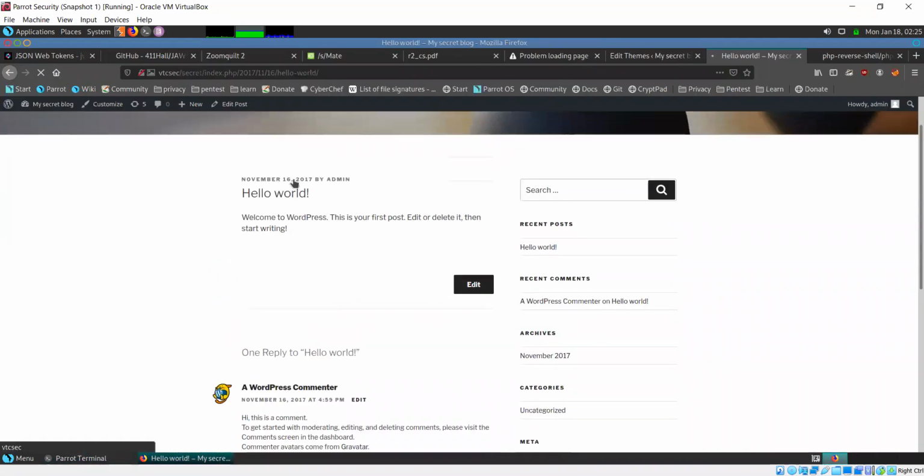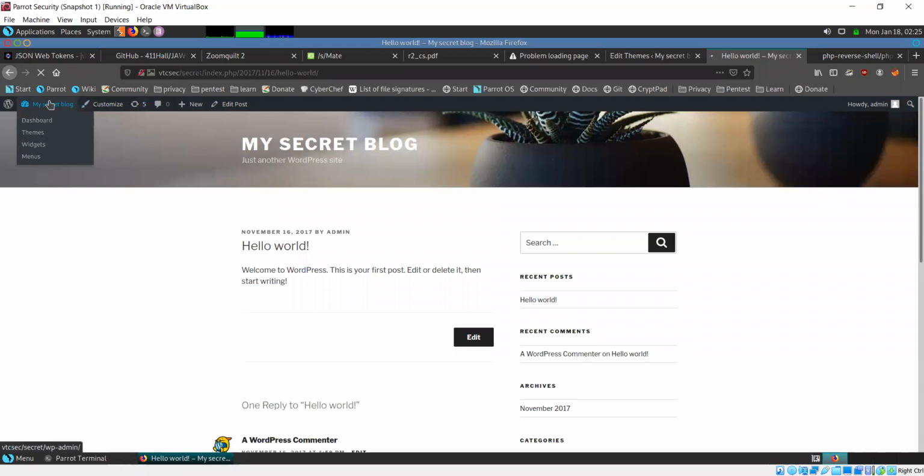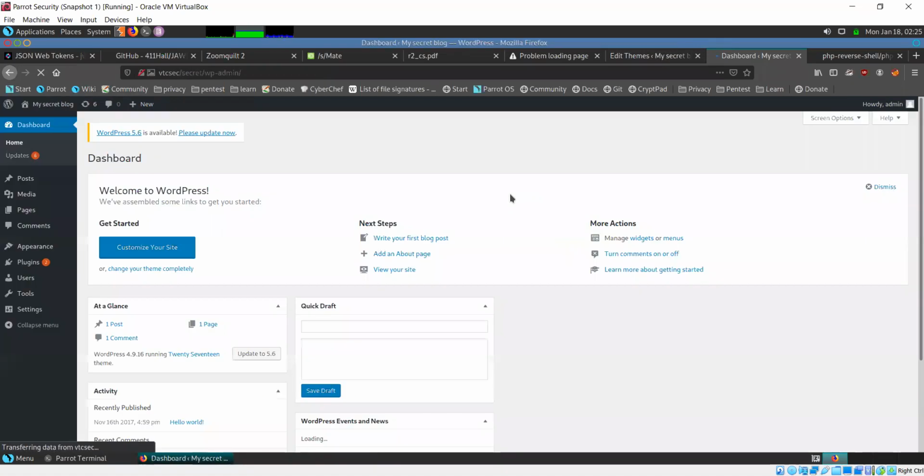We found this WordPress blog, but the problem was it would not open up correctly. When we tried to see why, the reason was that every link was pointing to VTC sec, but our system did not have any idea what VTC sec is. So we needed to go to our hosts file and make an entry for VTC sec and map it to the IP of the target system. Once we did that, the website opened up properly.